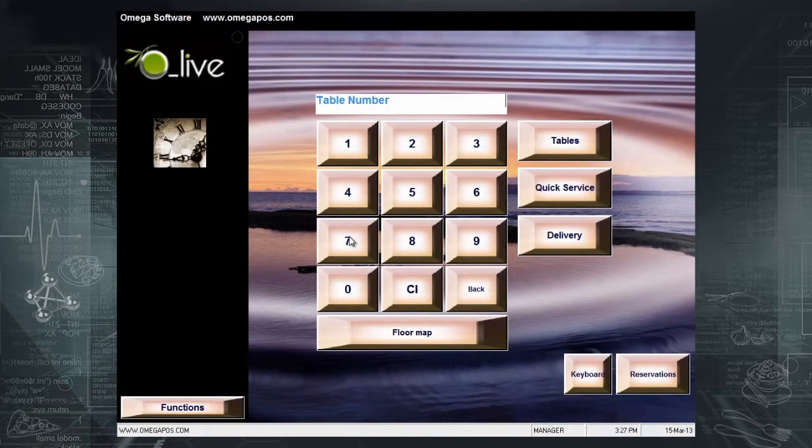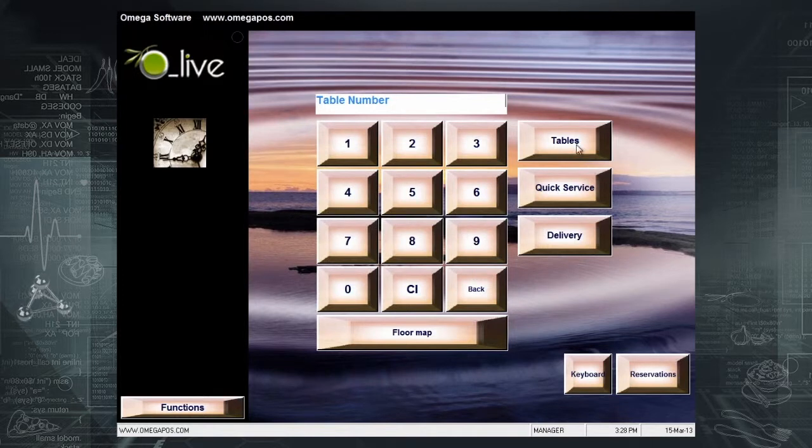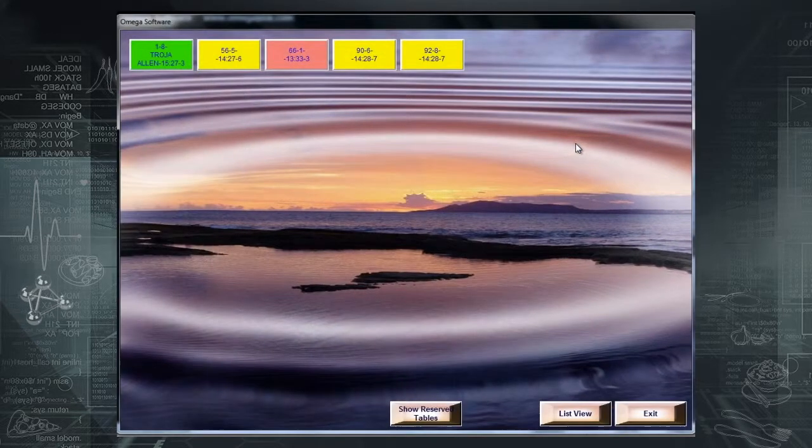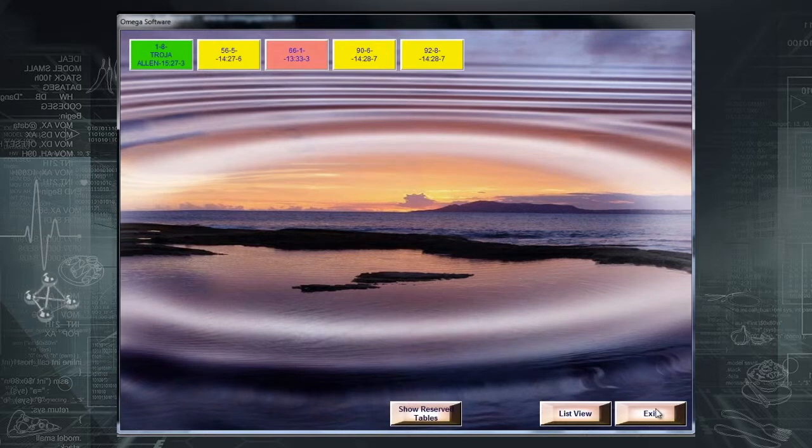In case a table already reserved for a customer is opened, for example, table number 7, click on Tables. The system will inform us that this table is reserved and will ask, "Do you like to continue?" In case it is being opened for another customer, click on No until the customer who made the reservation arrives. Again, after clicking on Tables, it is possible to click on Show Reserved Tables. The reserved tables for which the customers did not yet arrive will appear. To go back to the opened tables view, click on Show Tables, where the opened tables can be seen.